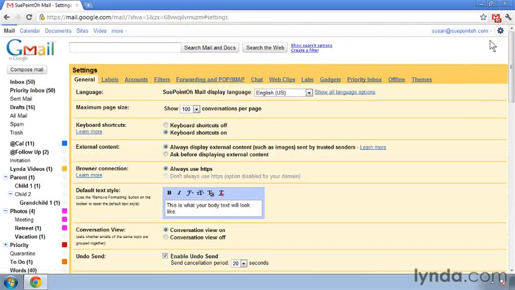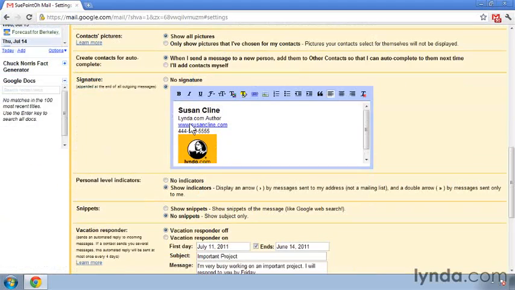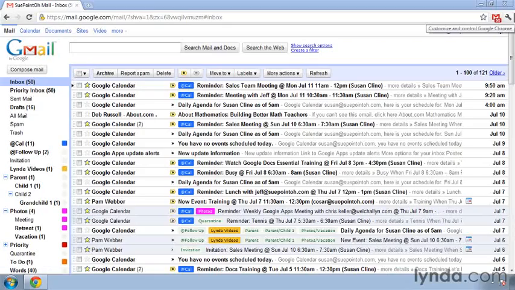And then we can decide how many lines of messages appear. Under Maximum page size, I can have 25, 50, or 100. If you have a slower connection, you may want to choose 25 or 50 so that the page will load faster.